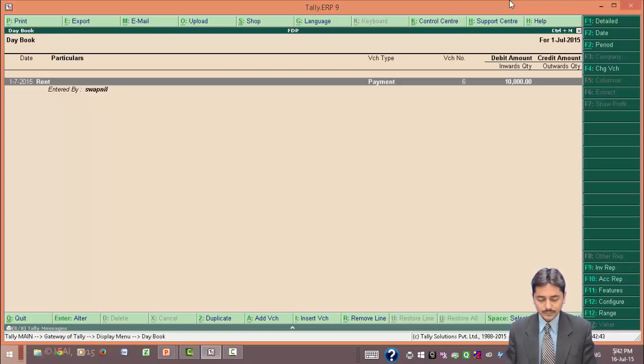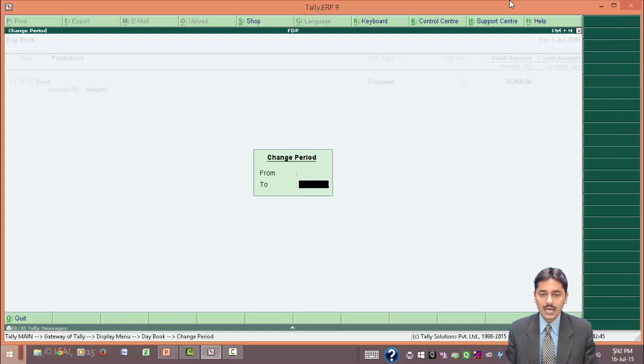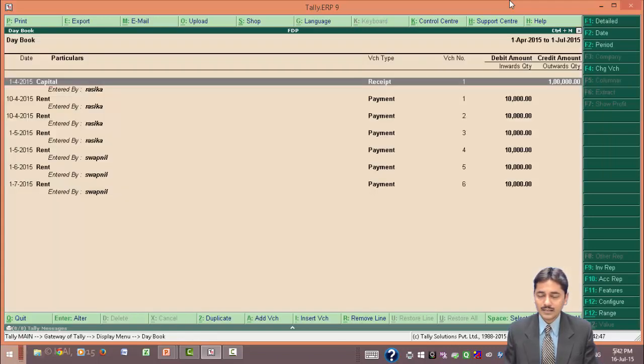I am selecting the complete period. These are the vouchers recorded by some other users. Now the auditor will audit these vouchers, and after checking them, he will put a mark on the voucher electronically. How can an auditor put a mark electronically?